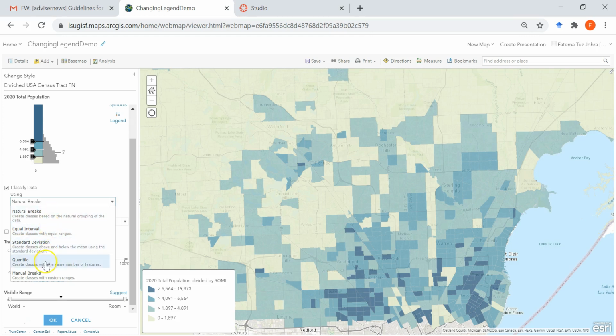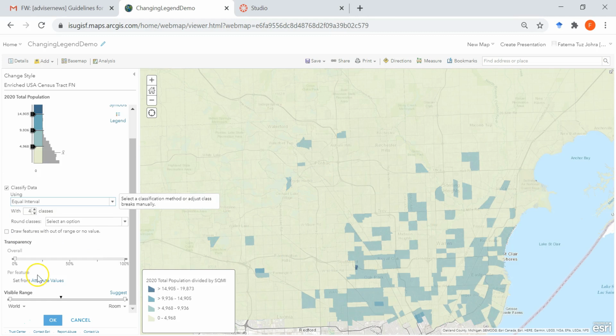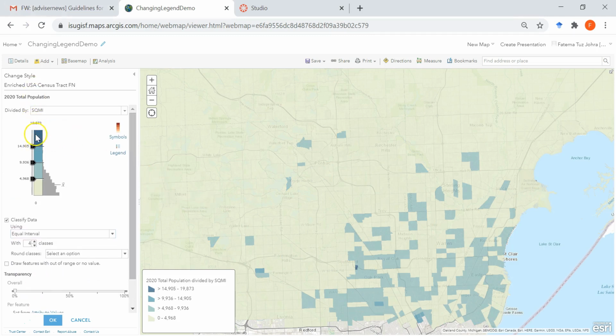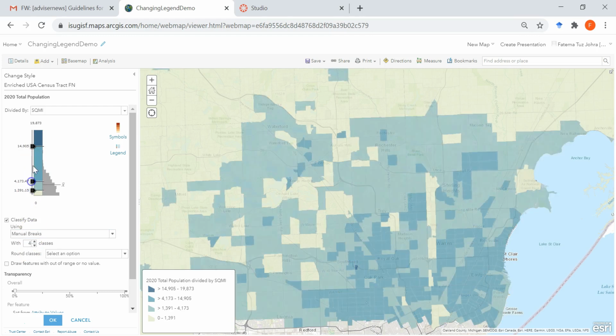For example, if I select equal interval here, you can see I have a classification from 19,873 to 14,905. I don't have any bar here, so I don't have any data in this class range. So it's not a good classification for my data set. Also, we can manually classify them. Do you see it's changing in my map?